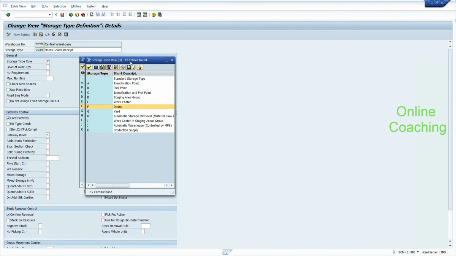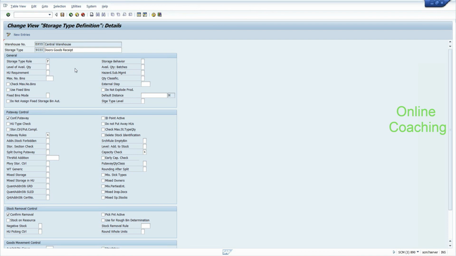Doors. Is it clear now? So if you want to define any doors, you cannot define them for other storage types. You have to define them to the bins only in this particular storage type.